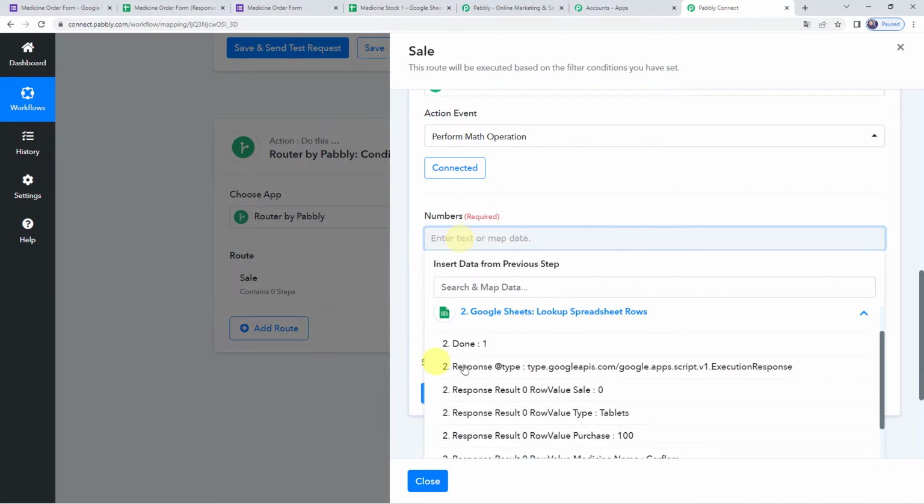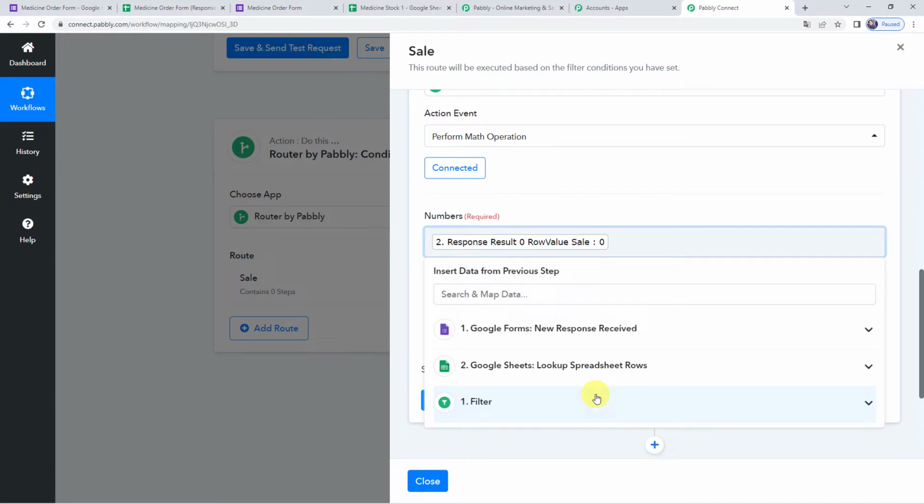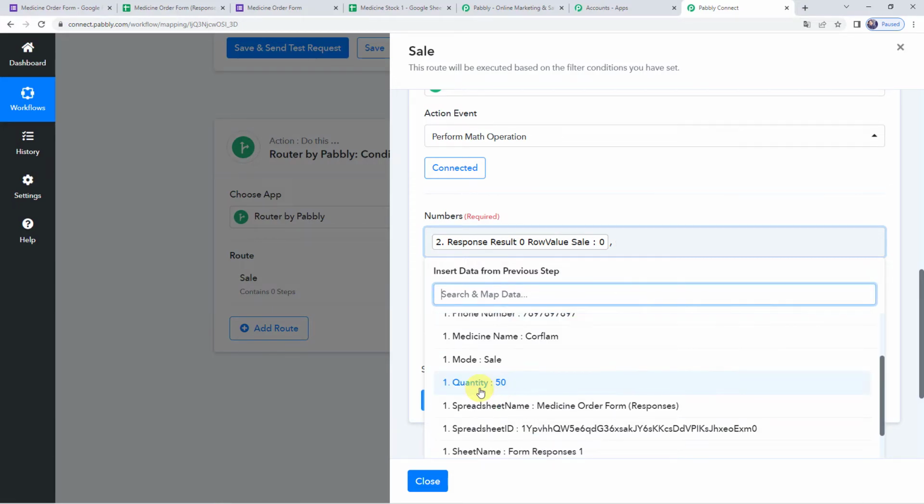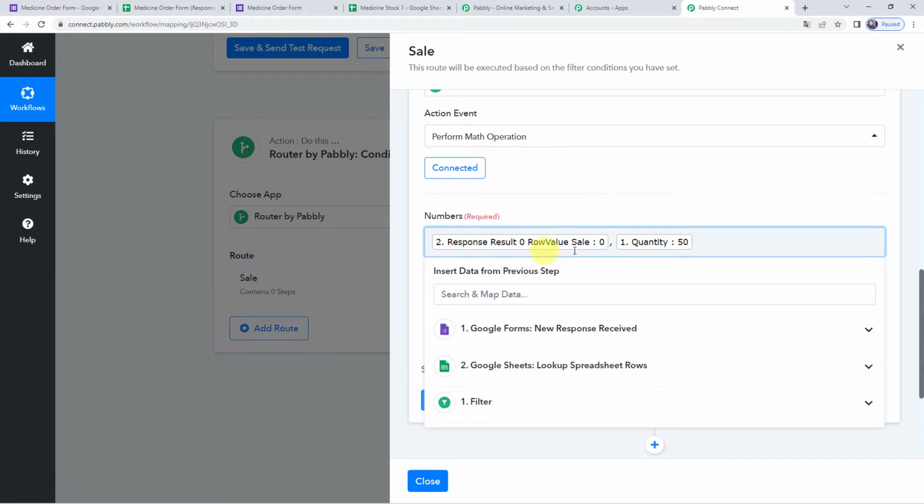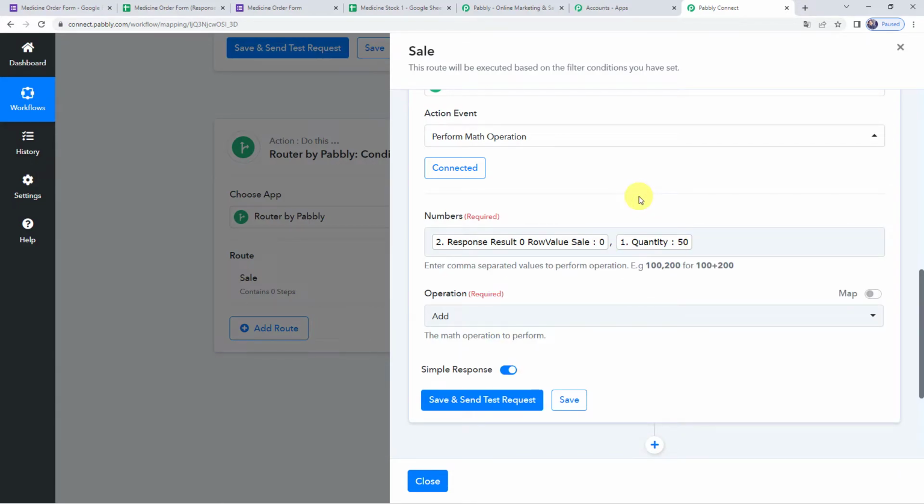Okay. So here we are going to map second response result 0 row value sale. So this is the sale value as 0. We'll be mapping this. Then just give a comma and then we will be mapping the sale quantity, that is 50. Okay. So to this particular sale value, the quantity will be added.